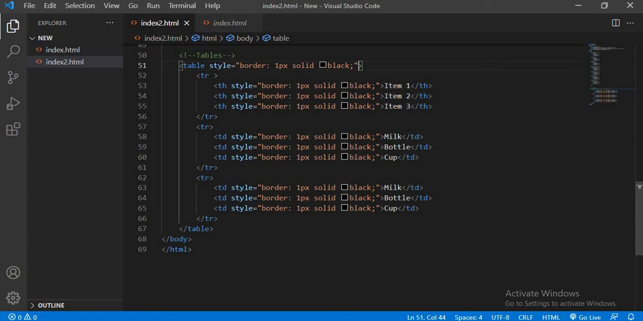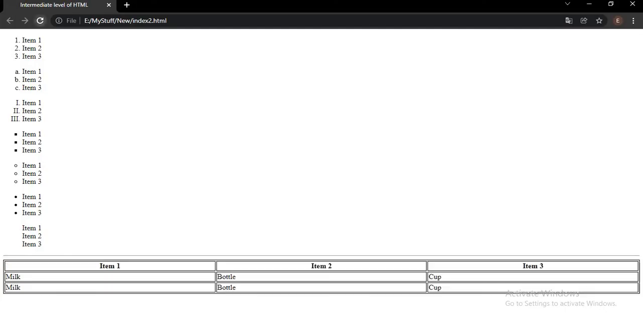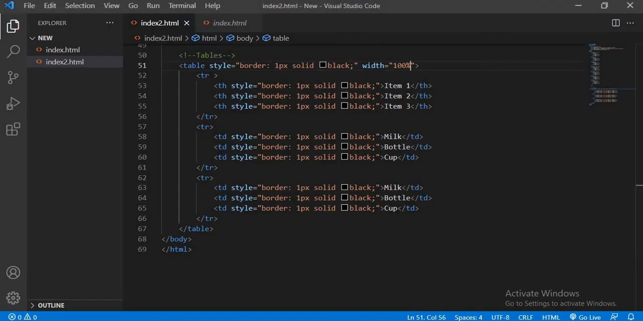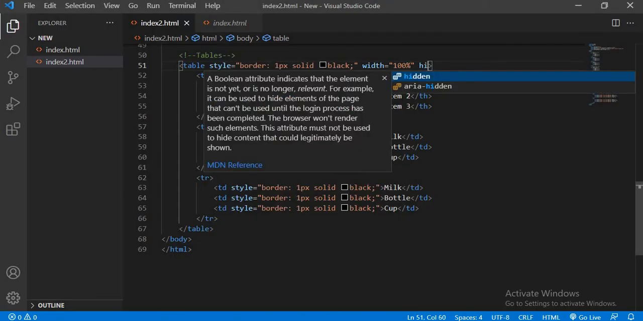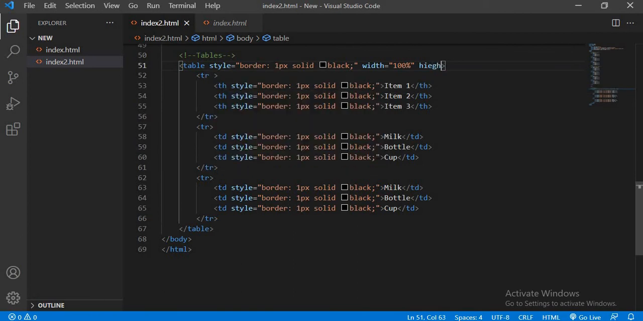Now in the table tag, after the style attribute, we will add one more attribute, which is width. Okay? We will add width. Now you can do any random width which you want. Okay? I am doing 100%. So here what's happened? Now height. So height can be, we will try with first 50%.